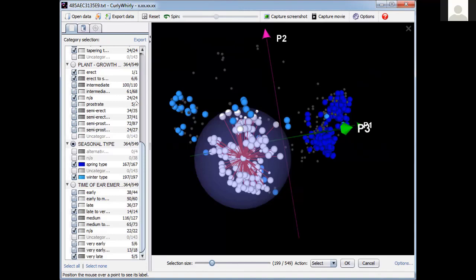So again, this is barley data, and in this case it's been coloured up based on seasonal type. So we have both spring and winter types of barley, and you can see genetically how they differ. Actually, probably not so much in the screenshot because of this globe thing, which I'll talk about in a moment. But if the globe wasn't there, we would have quite a nice block of the winter types over here on the left, and a nice block of the spring types over there on the right.